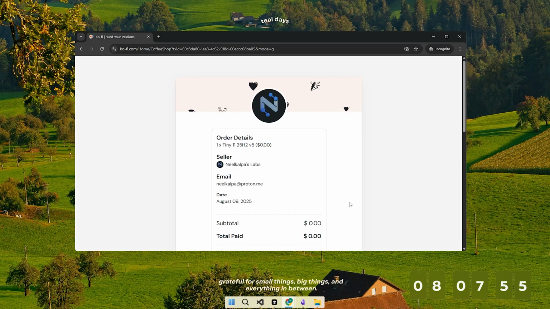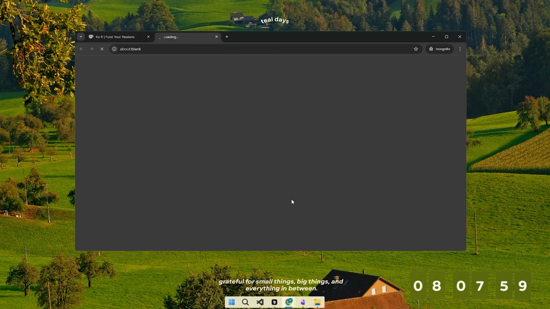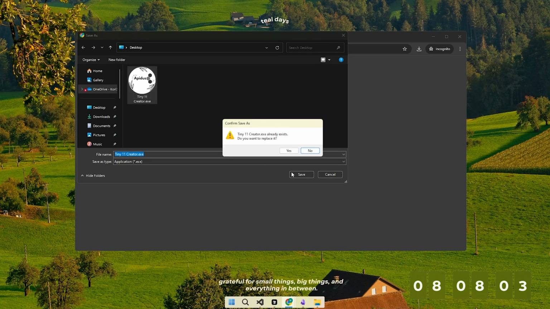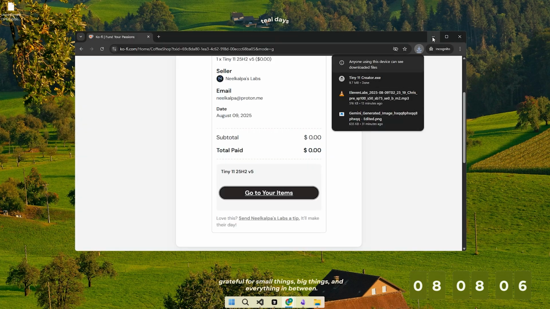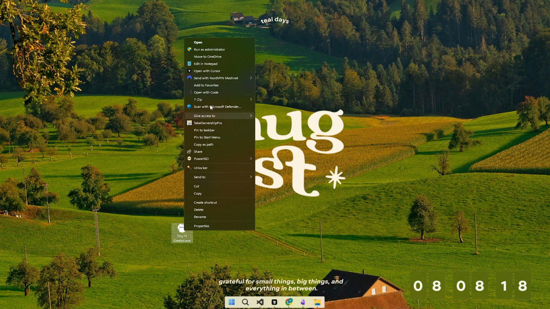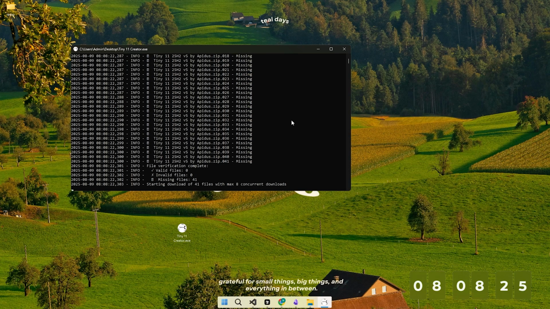Once your purchase is confirmed, select Go to your items. This will give you immediate access to the Creator tool. Download the Creator, then run it as an administrator. As soon as you launch it, the build process will begin automatically. You will not need to configure any additional settings or follow complex steps. The system takes care of everything in the background.